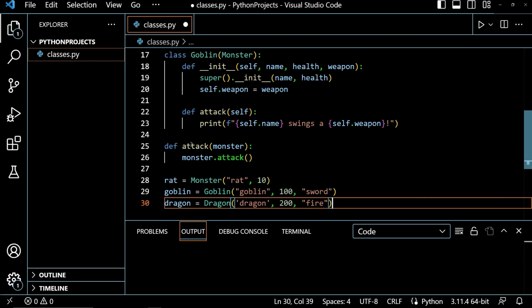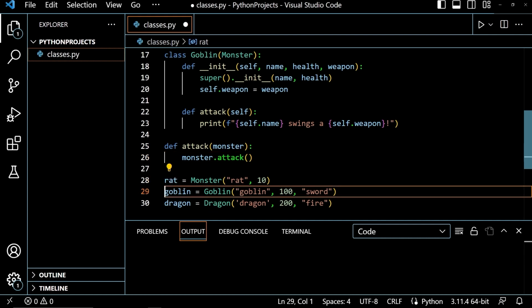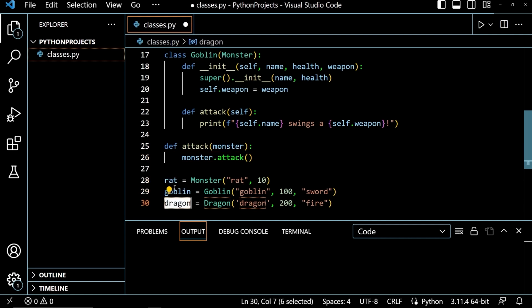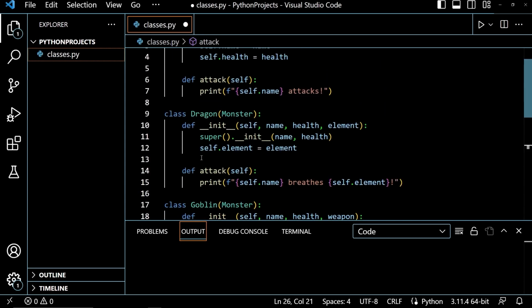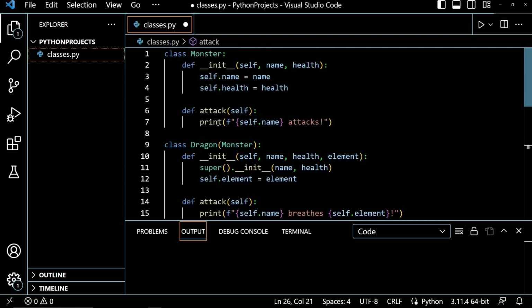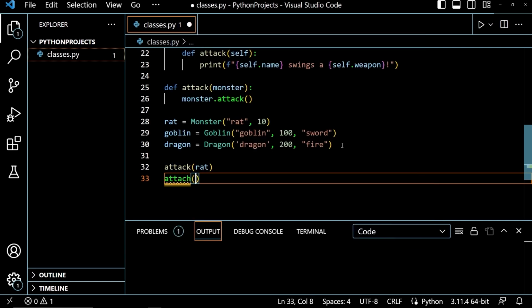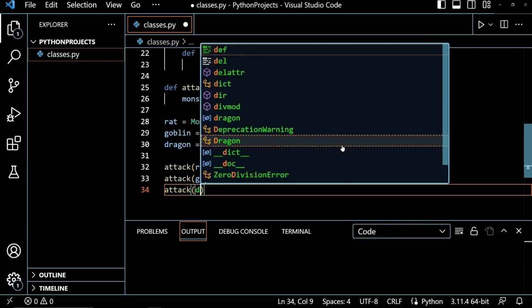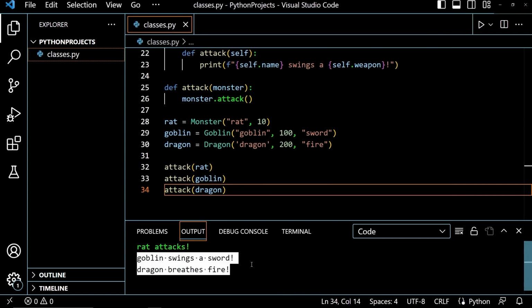And now I am going to call this attack function right here, and each time I call it, I am going to pass in one of these objects that I just created. And then depending on the object that I pass in here will depend on which attack method gets called. Either the goblin's attack method, the dragon's attack method, or the monster's attack method. So down here below my objects, I will call attack rat and attack goblin, and finally attack dragon. And when I run this, we'll get the outputs rat attacks, goblin swings a sword, and dragon breathes fire.